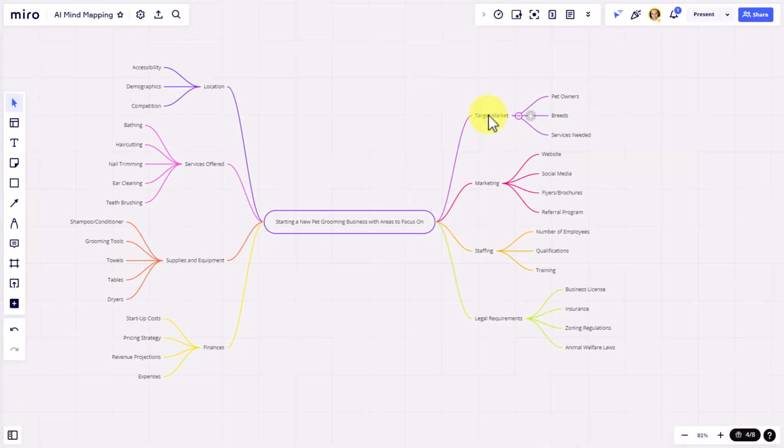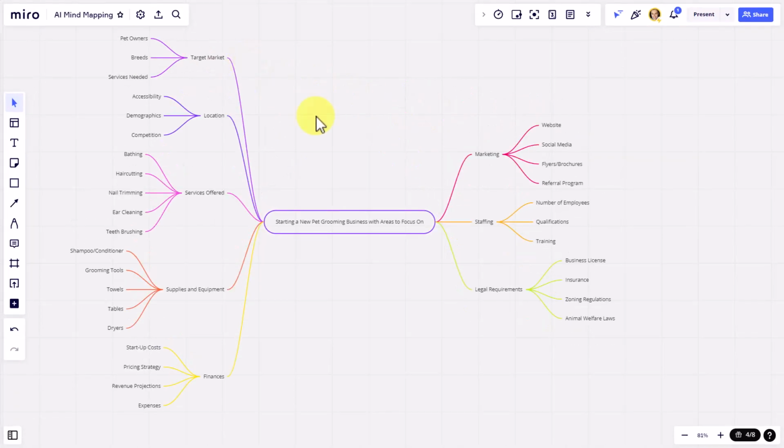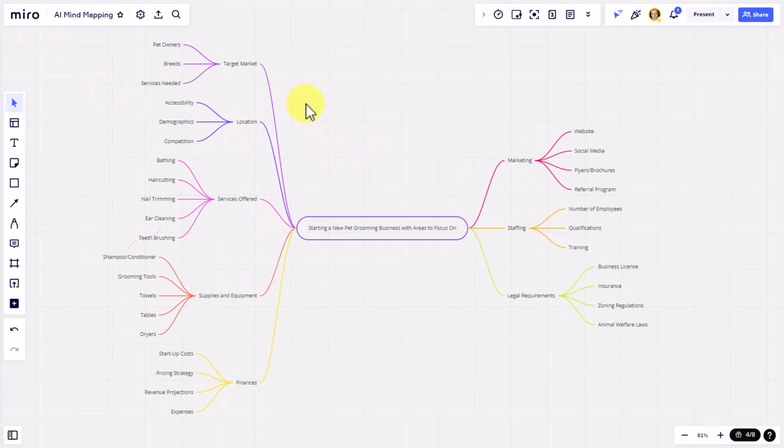Now, just like with any other mind map, I can group things the way I want. If I want some things on this side together, if I want to perhaps make a connection between ear cleaning and shampoo and conditioning, I can do all of the editing features that I'm used to here within Miro. But our assistance from AI doesn't stop here.